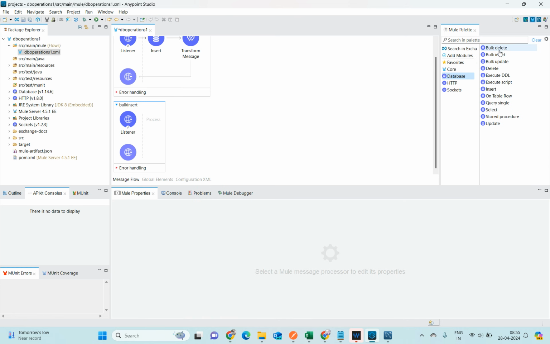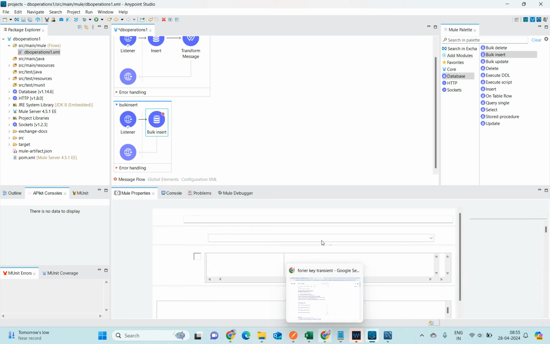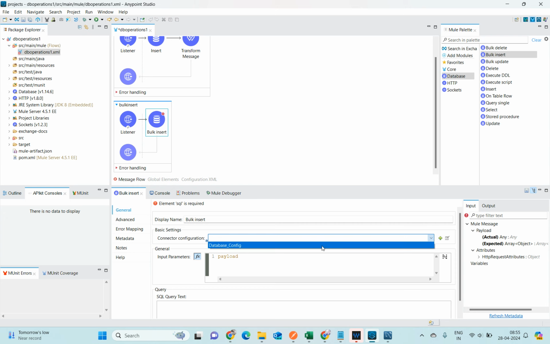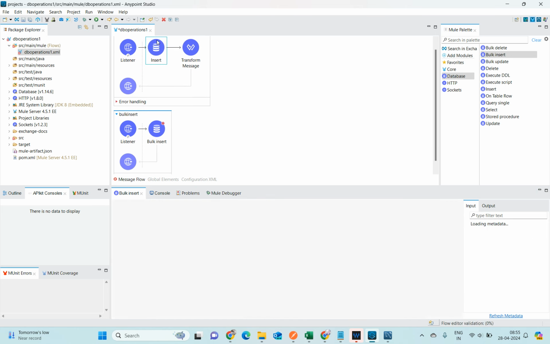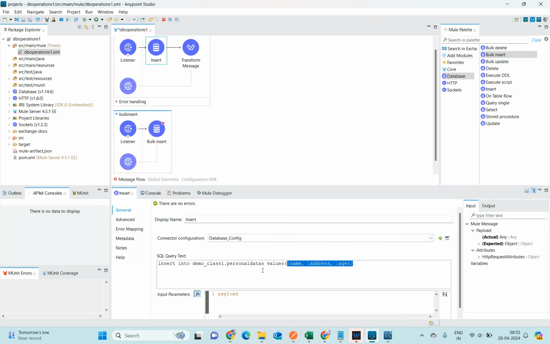Now I'll drag and drop this bulk insert operation in the canvas. I already have this configuration, so I'll reuse it here. I will reuse the same configured connection details that we configured before. The parameters I will pass from the payload only. On the select query, I will copy the same thing from the insert, since it takes this one only. So I'll copy and paste it here.